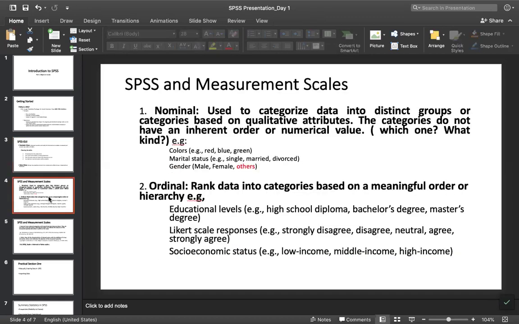The most important thing in SPSS is measurement scales. If you don't indicate the measurement scales appropriately, then you can't run the relevant analysis. Because when you assign the wrong measurement scale to the wrong data type, you'll be restricted on the type of analysis you can run. So this is a very, very important section of this whole training, and I would like us to pay very good attention to this.